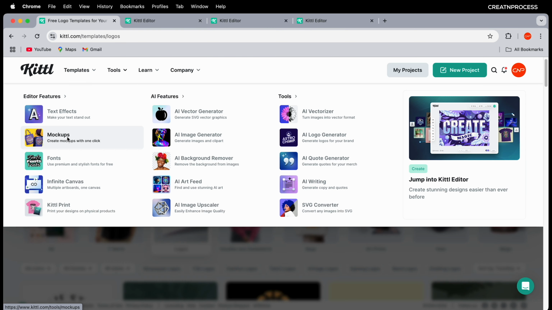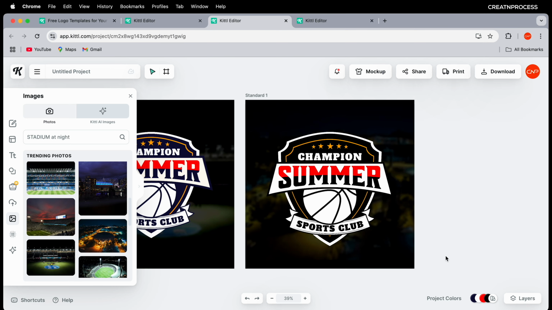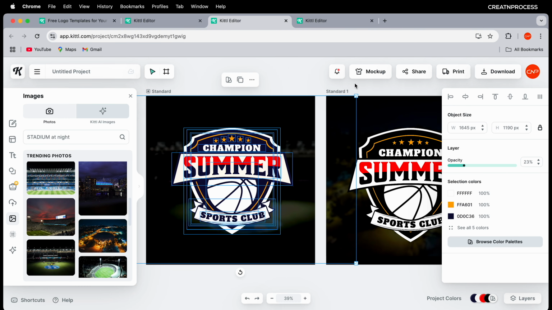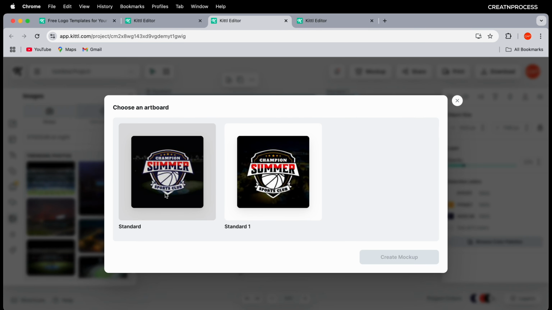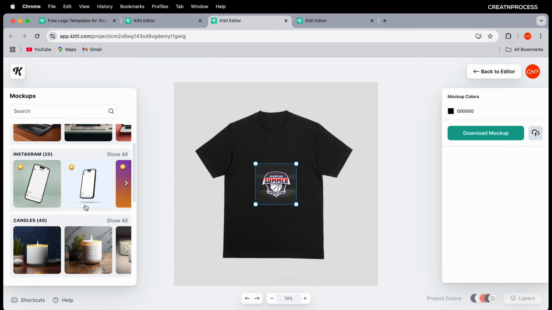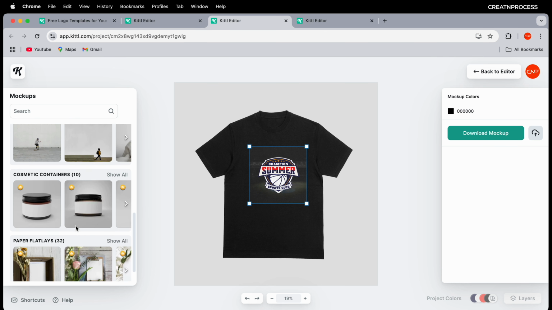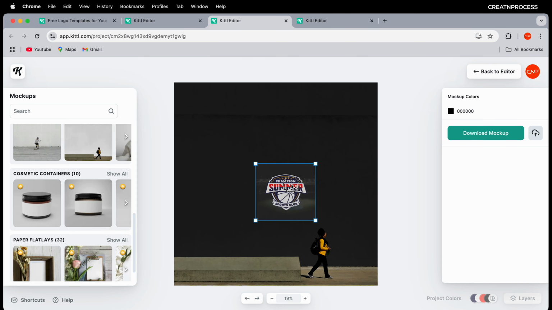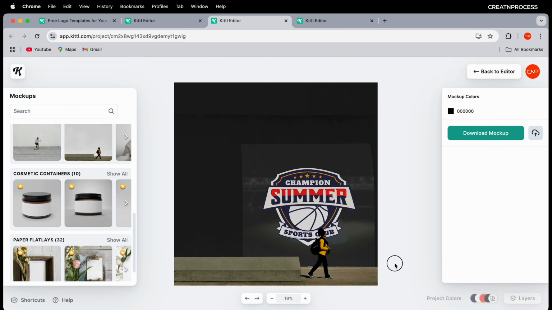Let's say you want to add this logo to a mockup. Let me show you how you can do that. Let's select this one. Okay, and I'll go to mockup. Let's choose this one, create a mockup, and let's choose this. Here you can see that it's on the t-shirt, right? Very simple. If you want to give it to a background, you can directly apply it to a background, right? And scale up the size, and there it is.